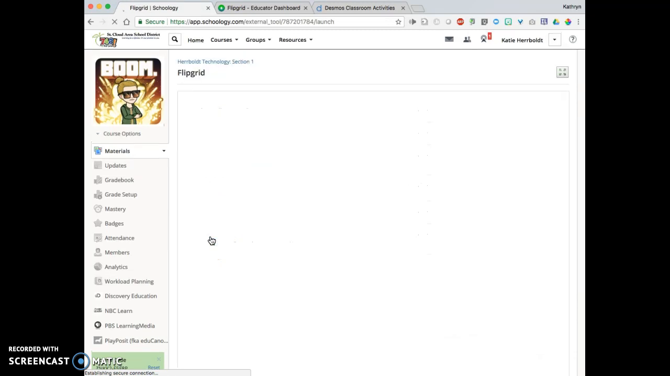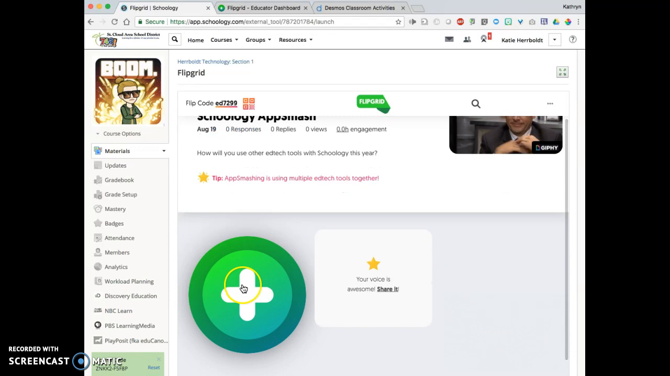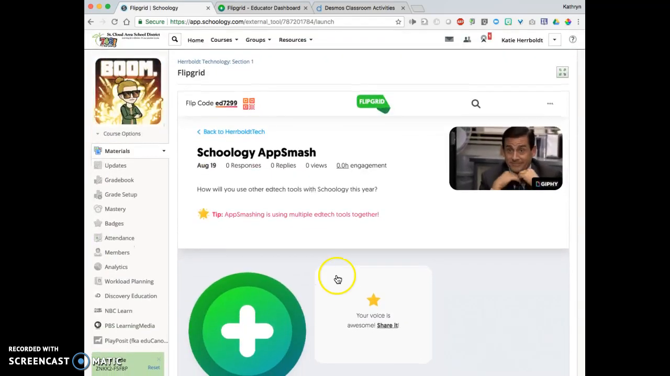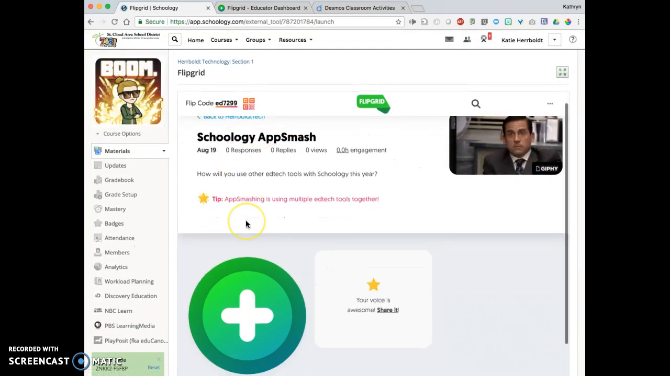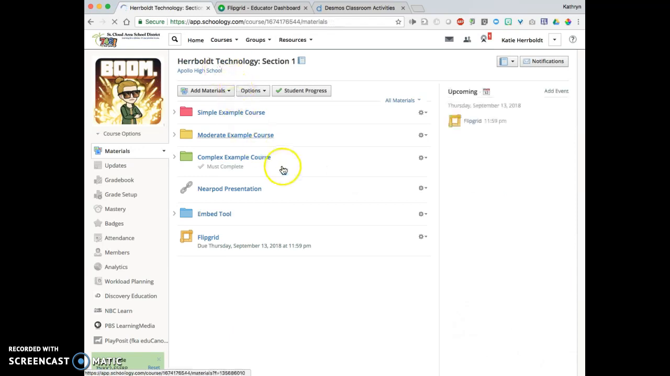They click on Flipgrid, and their Flipgrid's going to come up, and they should be able to then record their video, and you, as a teacher, will be able to go through and edit it as far as adding a grade for them. There are other tools that this works with also.